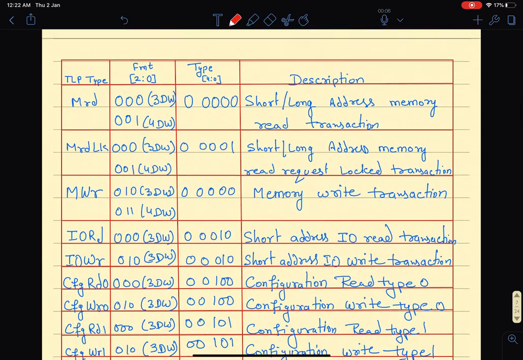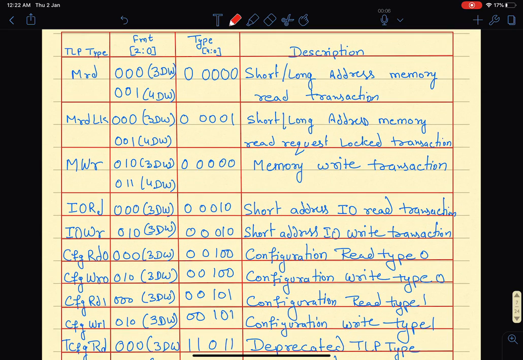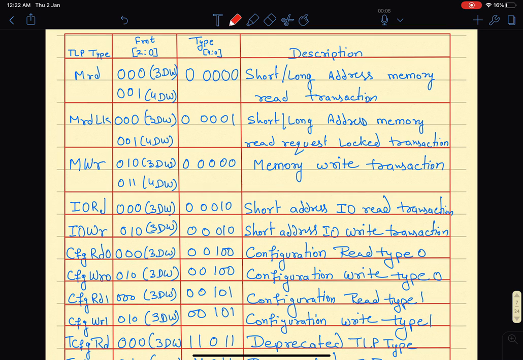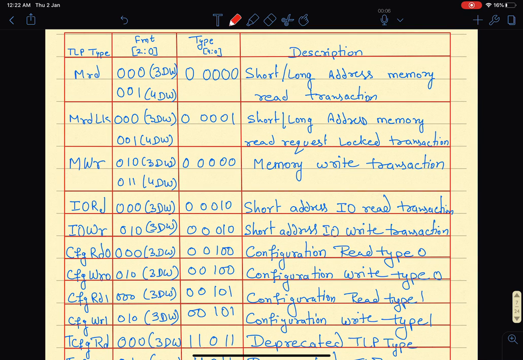Okay, so this is the table which is provided in the PCI Based spec also. We will just see some points. Here, type, which is 5-bit, tells that it is a memory transaction. We see that all bits are 0 in that case. How do we know that the address is 64-bit or 32-bit? From the format.